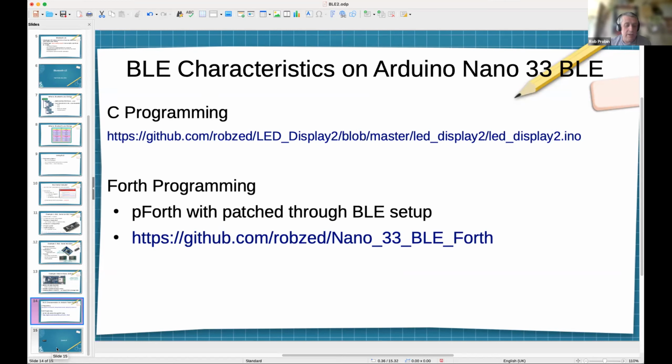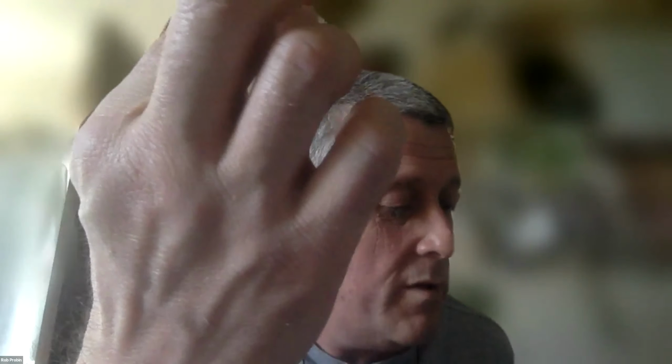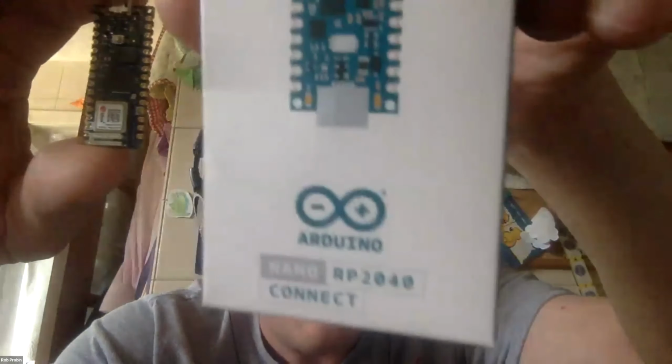Just as a final thing, if I stop sharing for a second. I should take my blurring off, right? Let me turn my blur off. Modify. Choose virtual background. None. That's better.